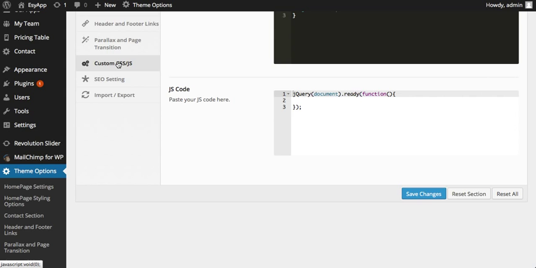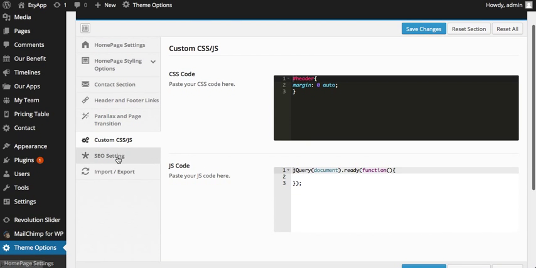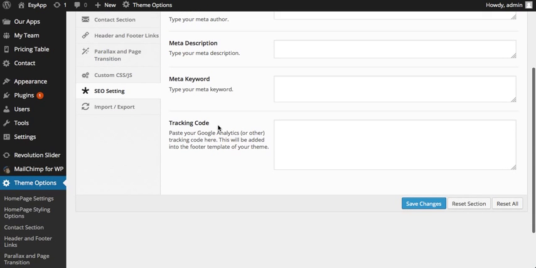Next is the custom CSS and JavaScript blocks. If you want to extend or simply add your own customized CSS and JavaScript code, you can do so right here. And we highly recommend that so that in the future, when you do update this theme, your changes, your custom CSS and JavaScript are not overwritten. And also for SEO settings, that's self-explanatory.